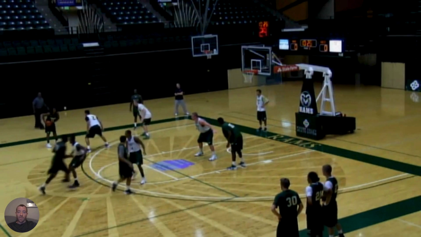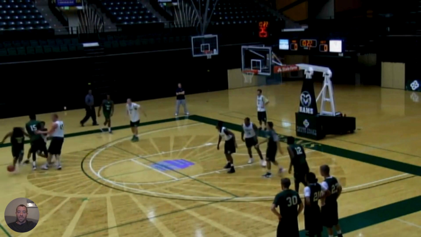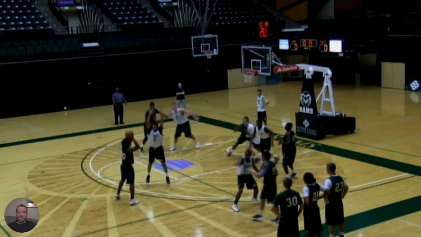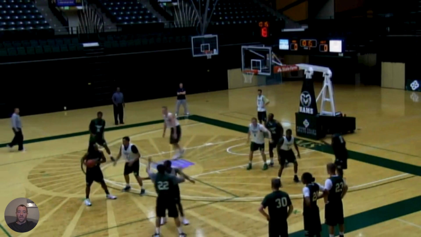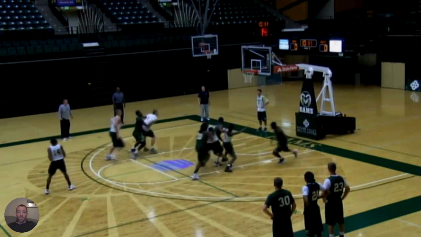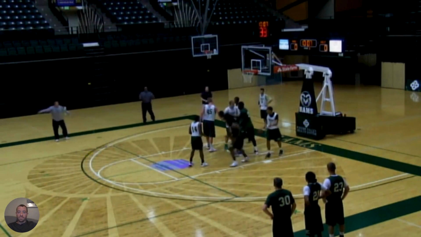And if you'd like, go ahead and replay this. You can also watch the defensive players and see their efforts in trying to block out the offensive players from crashing. This is what it needs to look like if you want to become a great rebounder. This is a college level practice. We're one of the best rebounding teams in the country.